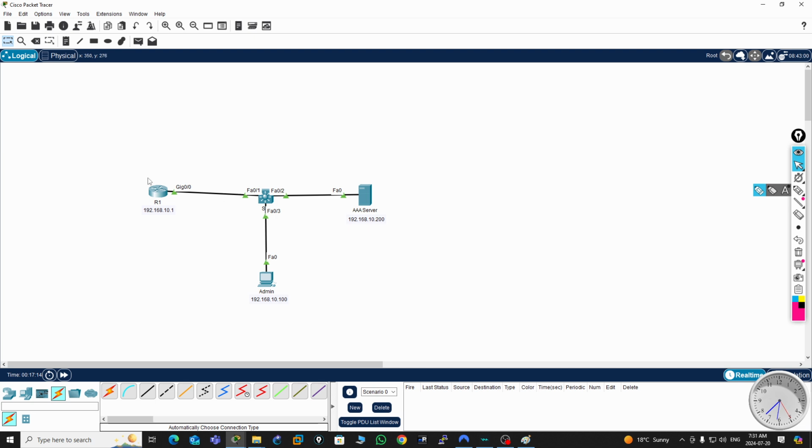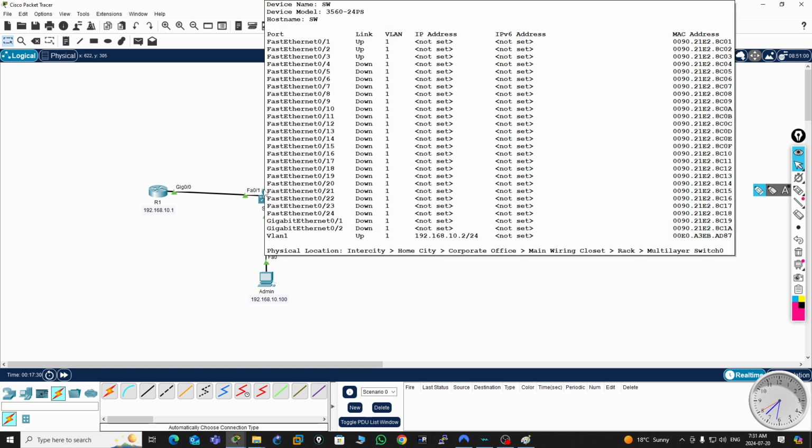Now I'm going to do this exact same configuration for local database access on SSH. Just the same configuration I did on the router, I'm going to do the same on the switch. I'm going to quickly do that one off camera, and then I'll get back to you.